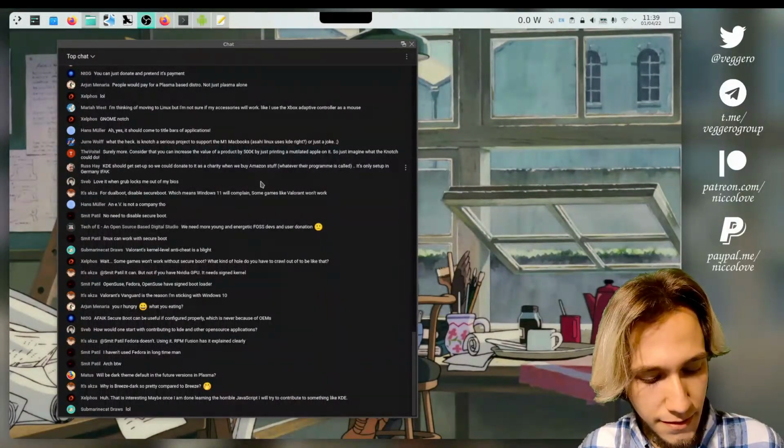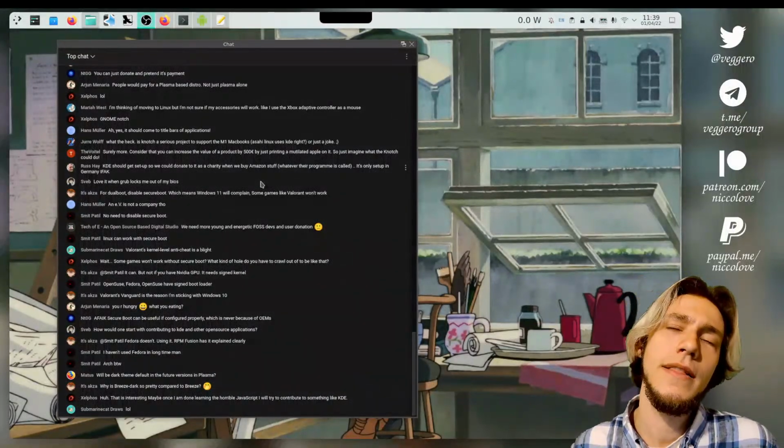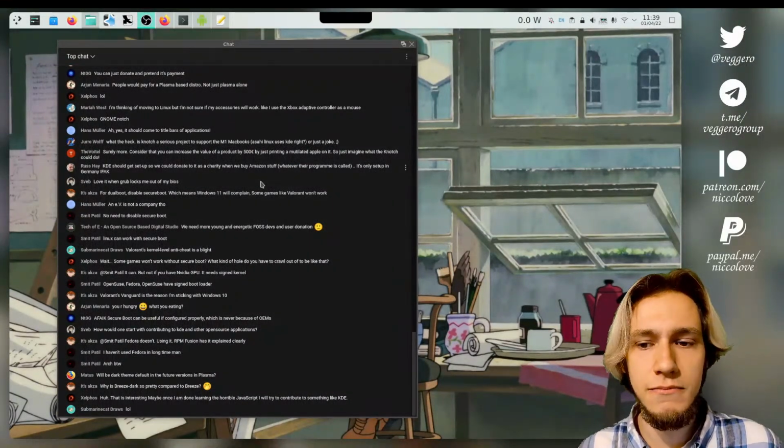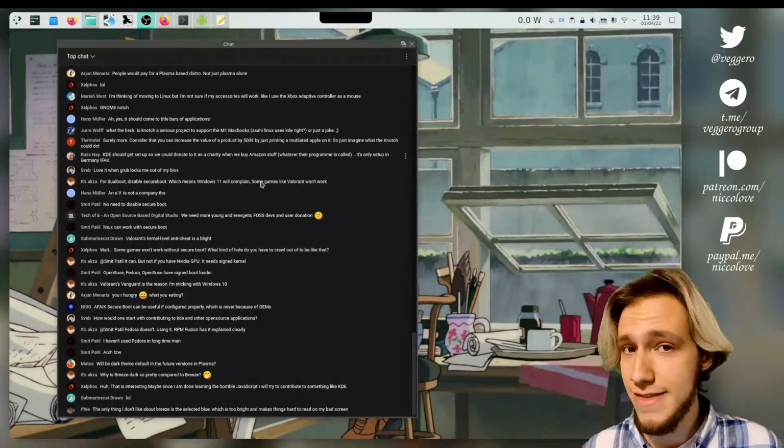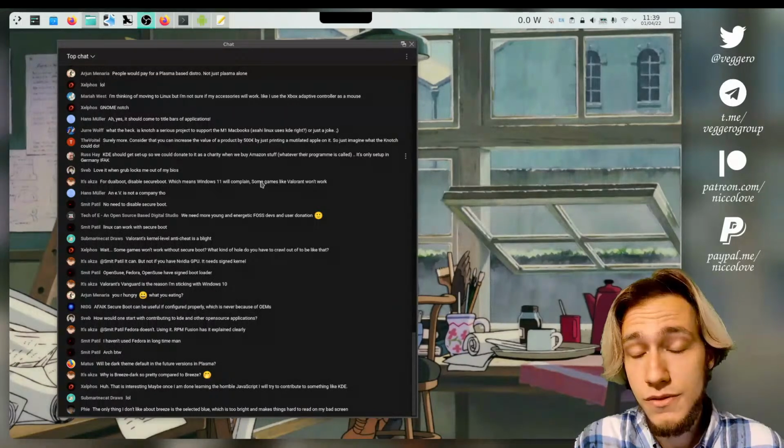Will the dark theme be default in a future version of Plasma? No, I think we'll stay with the light theme, but I can't know for sure. You can always switch to Breeze Dark.